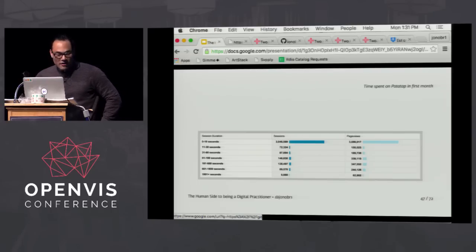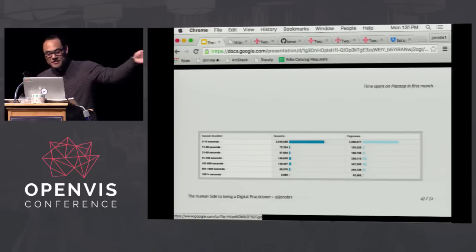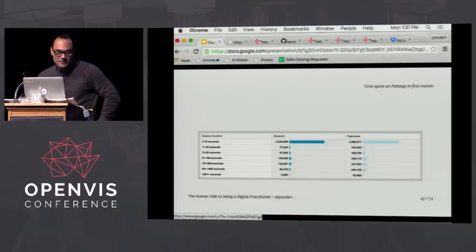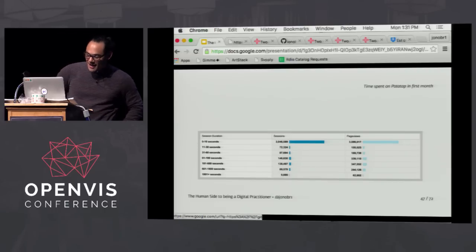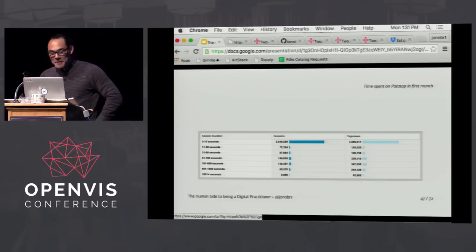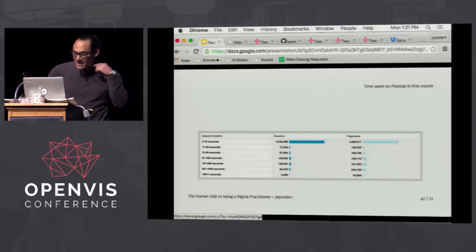This is the first time I'm actually sharing any of the analytics. This is the time spent on Patatap in the first month. And you can see there's a huge spike for the first 10 seconds. Basically three quarters of the traffic looked at it for 10 seconds or less. But if you look down at the bottom, almost 10,000 sessions used it for half an hour or more, which I think is a scarier number.